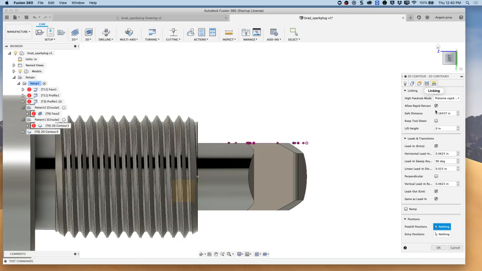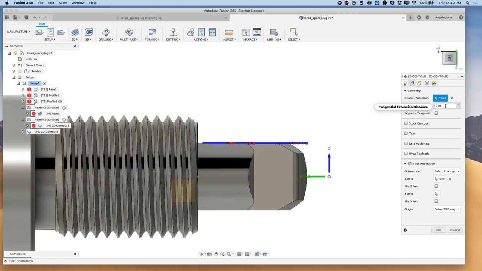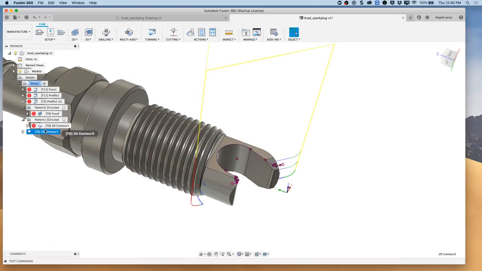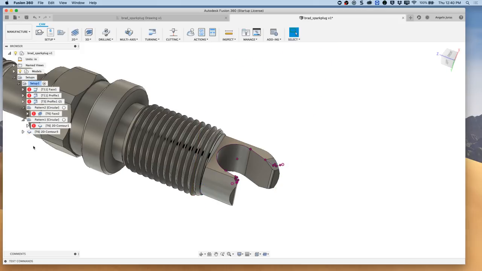And let's see what we have here for linking. I will give that a bigger value here. Actually, I'll leave that there. That's good. And I'm not going to worry about any angular sweep. Let's call that 0. I do need to come into here and give it a tangential extension. And let's hit OK, see what we get. Ah, look at that. It's cutting on the wrong side.